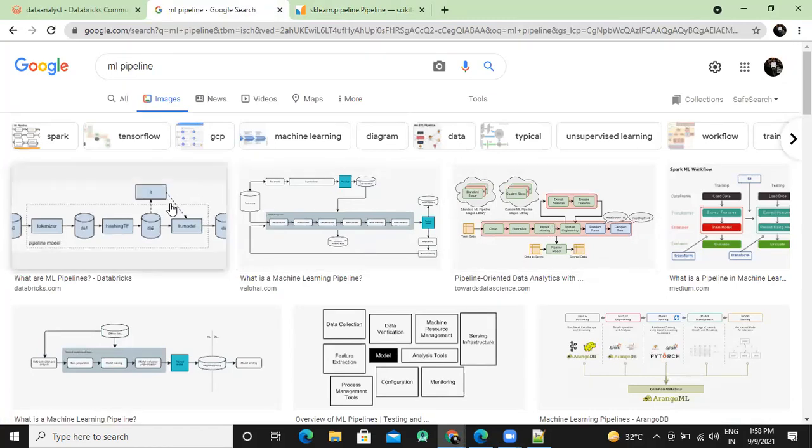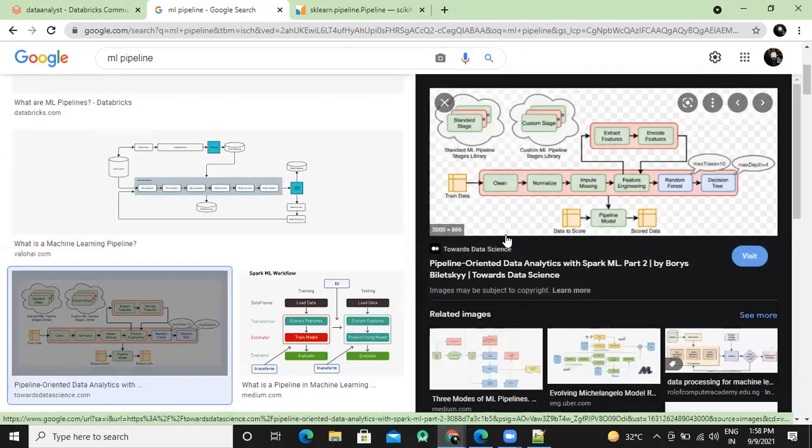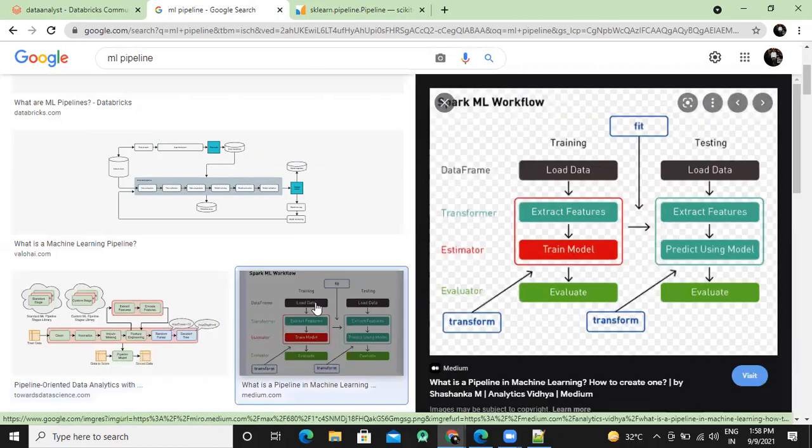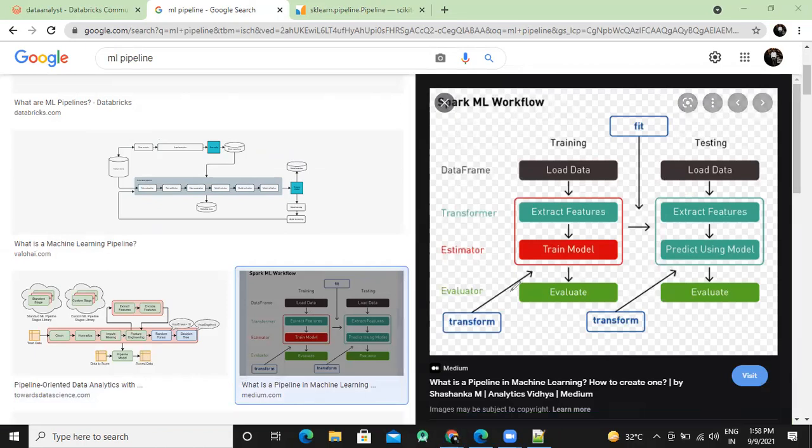There are a lot of different types of ML pipelines. I'll take a simple one only. So let's say this is your ML pipeline in which you load the data. Then you are doing some transformation, estimation, evaluation, right? This entire pipeline was running for you, right?